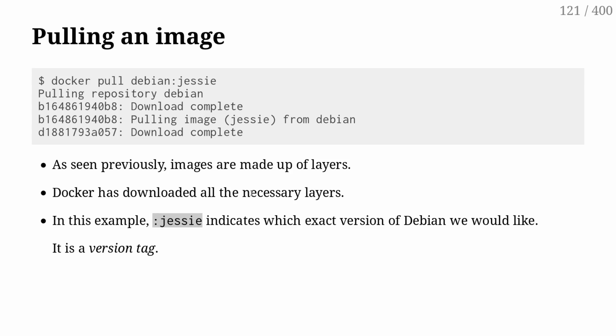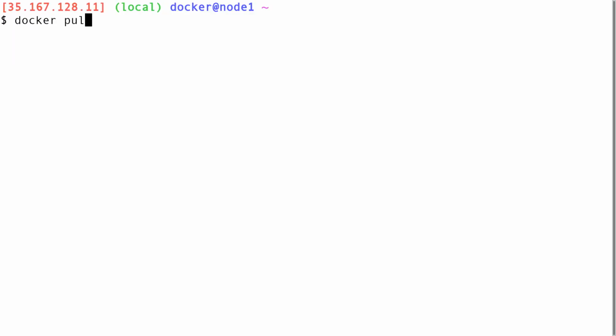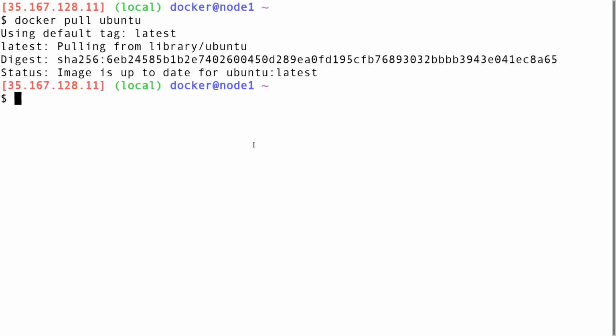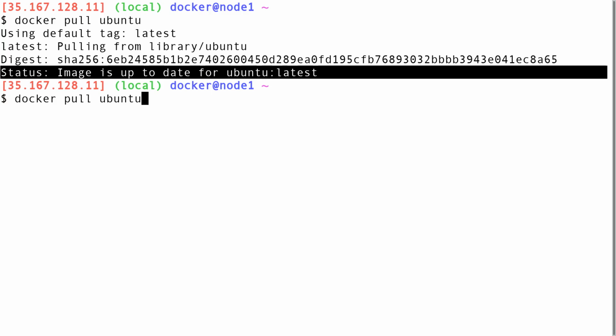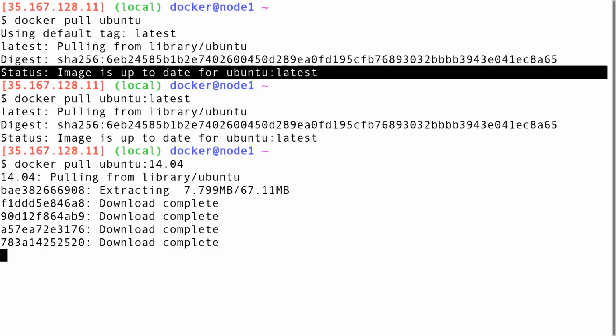Now, tags. Each of those image types, like Ubuntu, jpetazzo/clock, etc., you can add a tag behind it, which will be a version number or version name. By default, if you don't put anything, it's like putting :latest. So for instance, if I do docker pull ubuntu, it's telling me using default tag latest, and it's telling me image is up to date. If I do ubuntu:latest, I'm getting exactly the same result. Now if I do docker pull ubuntu:14.04, it's going to download an image for Ubuntu 14.04, etc., etc.